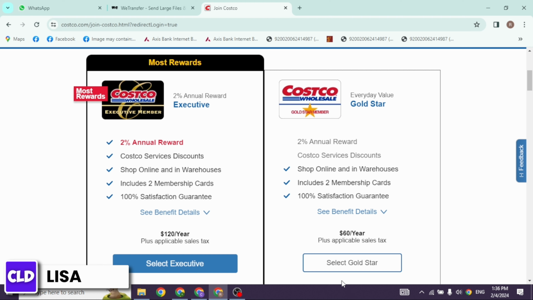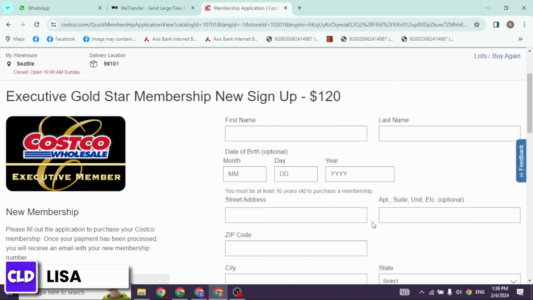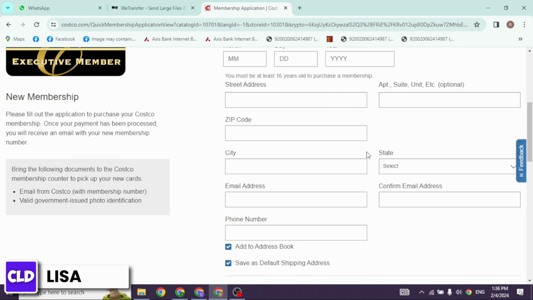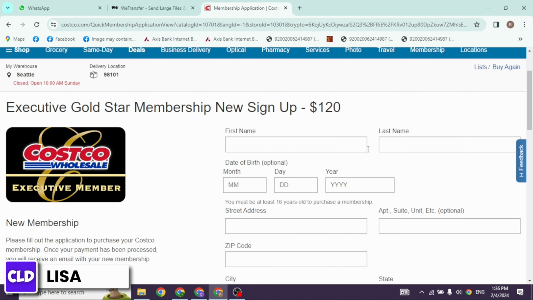Once you confirm which membership you want to try, you have to click on the option of Select Executive or Select Gold Star. For instance, I have selected Executive. Now you have to fill this in, provide all the details: first name, last name, date of birth, likewise address, zip code, city, email address, phone number.